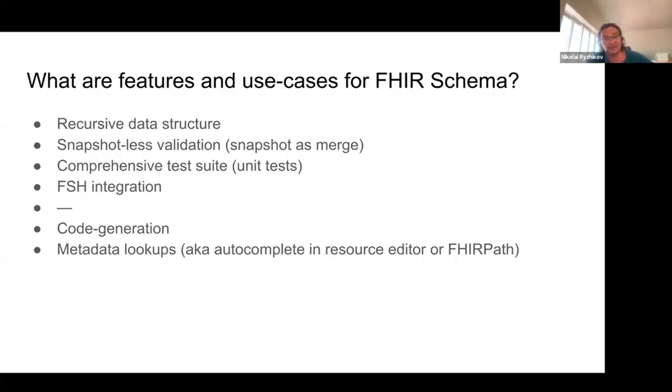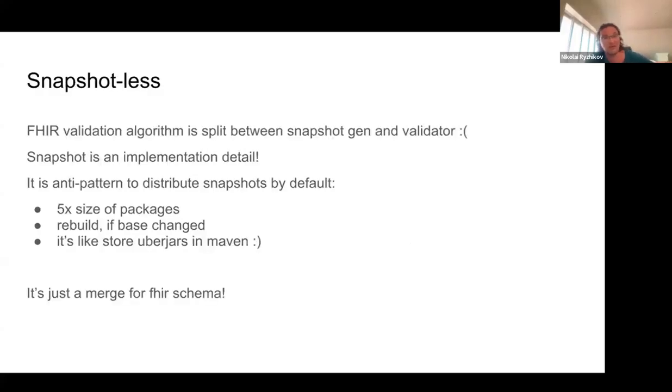And the FHIR schema may work for other use cases like code generation or metadata lookups, like auto-completion and FHIR resource editors or FHIRPaths. We did this in a few projects, so it really works very nicely. But this is kind of a side effect. Okay, a few words about the snapshot.